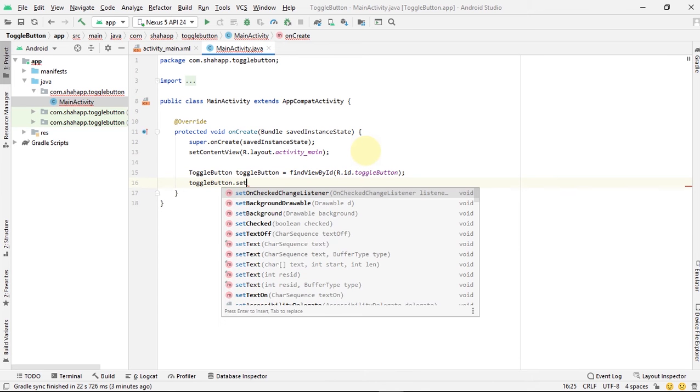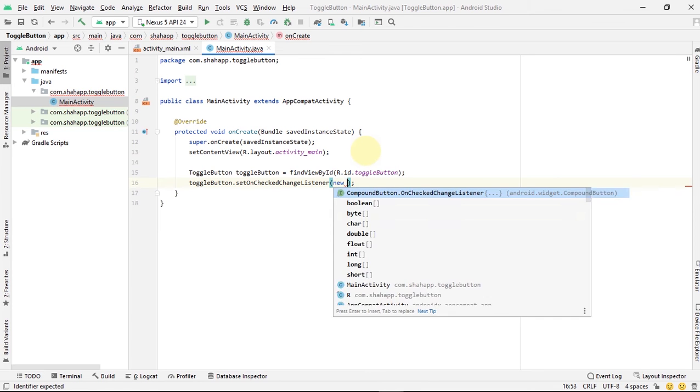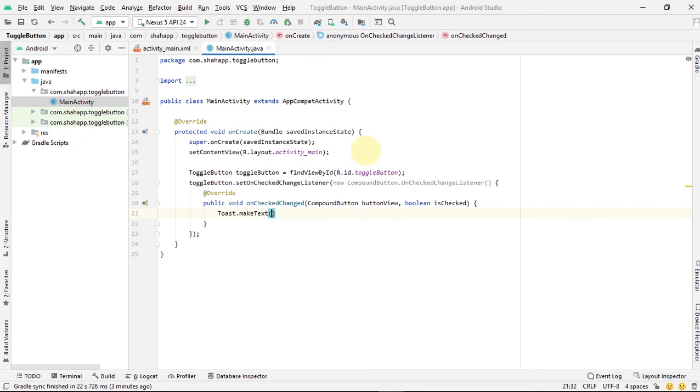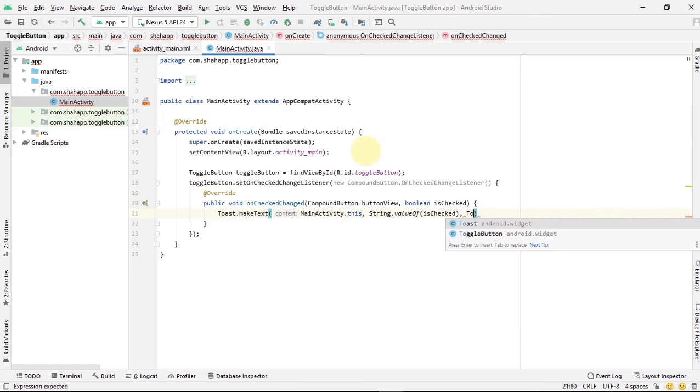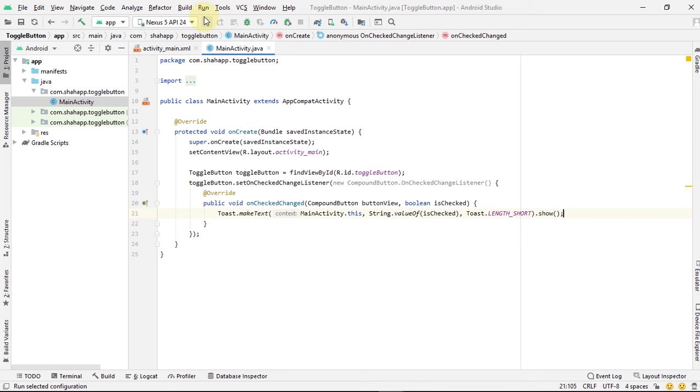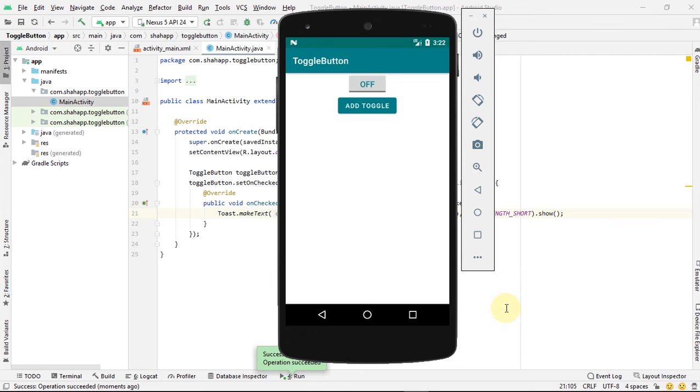Now set an event for our toggle button. We use a set on change listener, and when our toggle button is changed or unchanged, we want to show a toast to the user. Now run the app. This is our toggle button and it has an event.